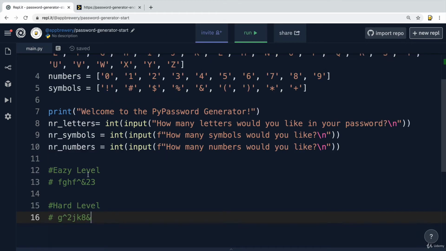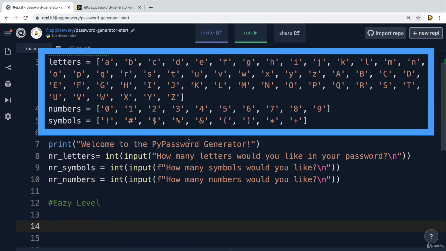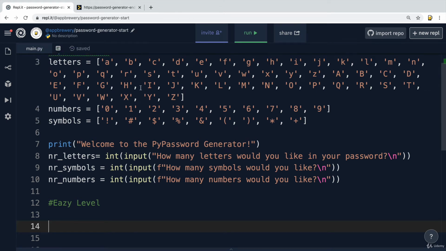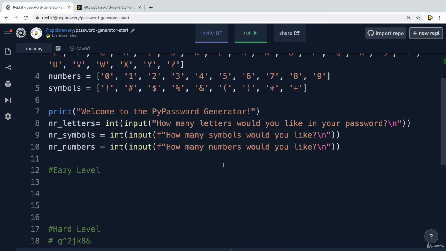All right, so let's first tackle the easy level, where we're just generating a password with the required number of letters, and then the required number of symbols, and then the required number of numbers. So let's go ahead and tackle this one first. Now, we know that we've got these lists which we can draw from, and we know that we can use the random module to get hold of a random item from the list. So all we have to do is first get 4 random letters.